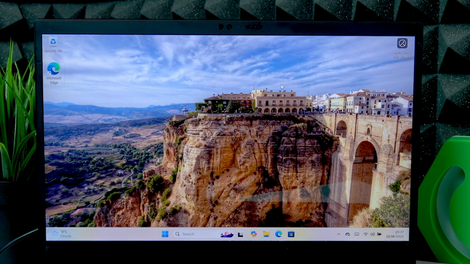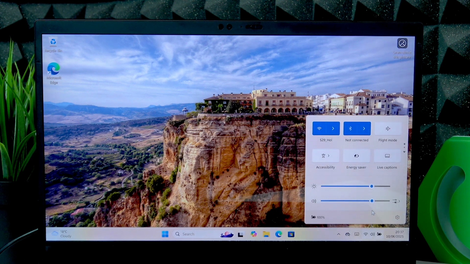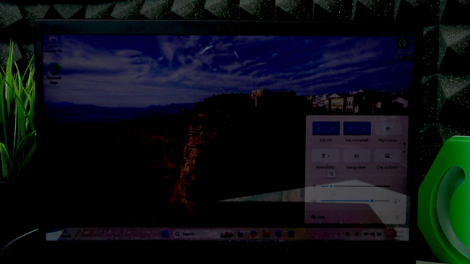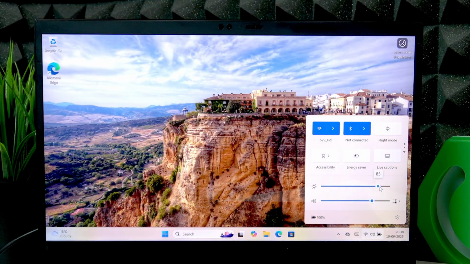To do that, you simply have to click on the three icons that you can see in the bottom right corner of your screen, and then move this slider either to the left to decrease brightness or to the right to increase it.